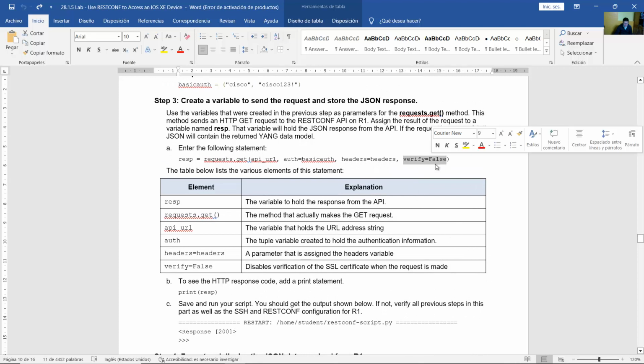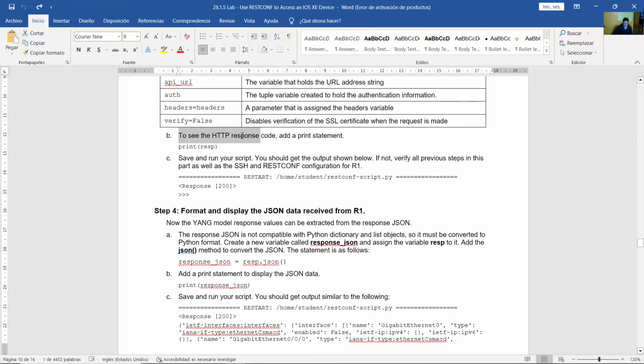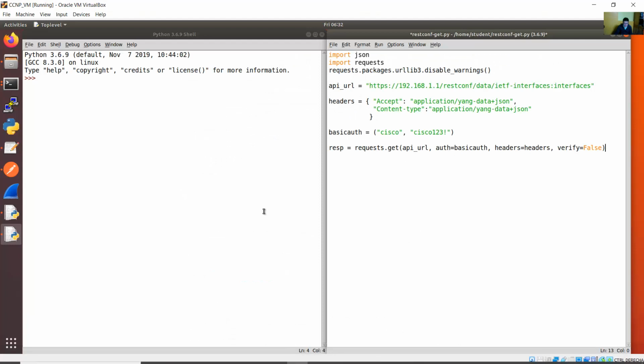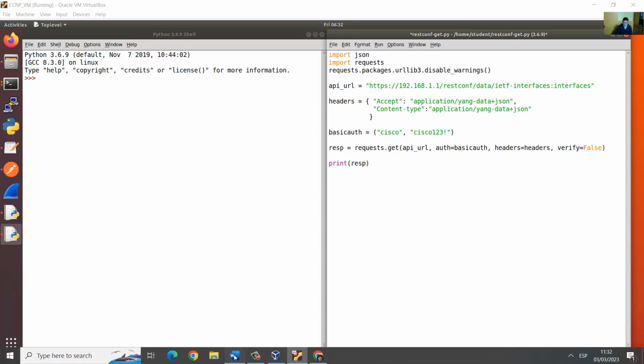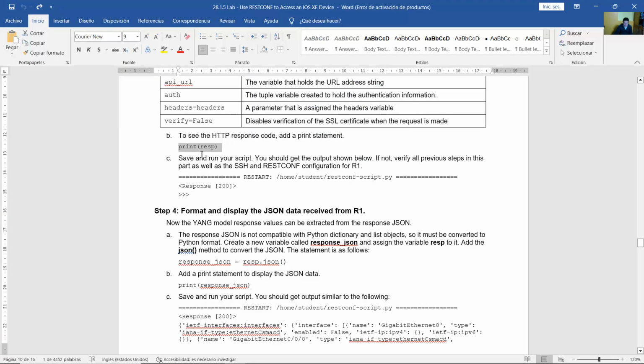To see the HTTP response codes, add a print statement. Print resp. At the end, print the resp variable. Save and run your script. You should get the output shown below. If not, verify all previous steps in this part as well as the SSH and RESTCONF configuration for the router. The response should be 200.